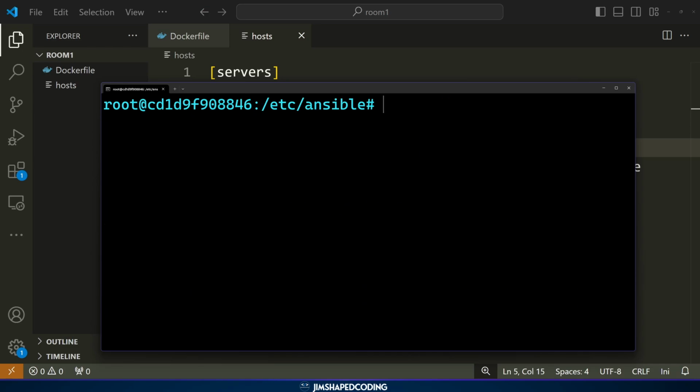Okay, so now it is about time to test if everything works. So we are going to run against our servers group named servers, and we are going to try to use the ping module, and that will check the connection against these servers.